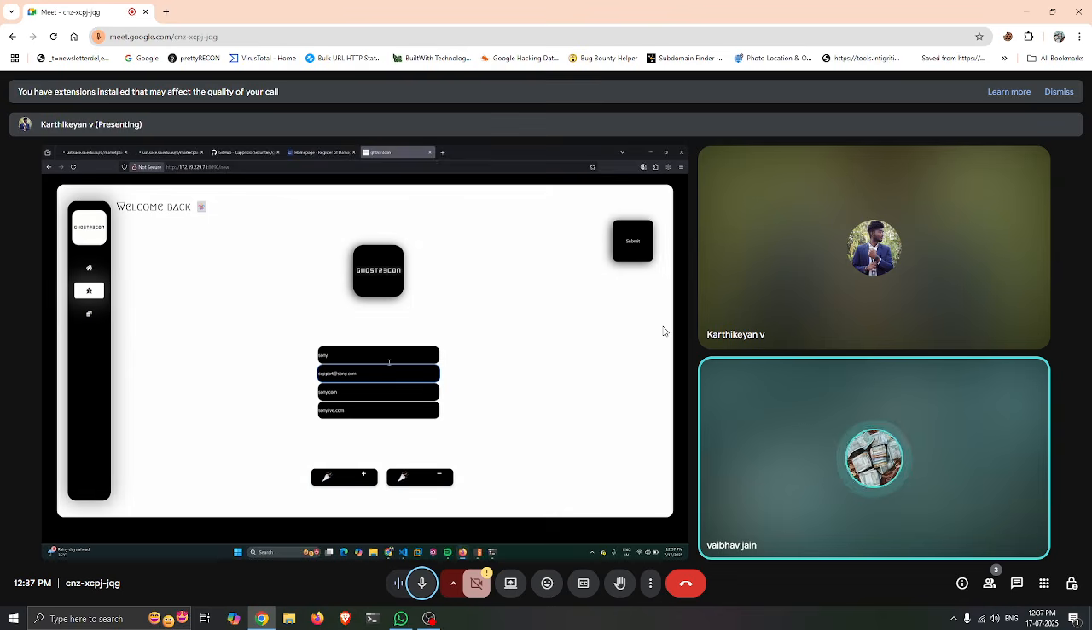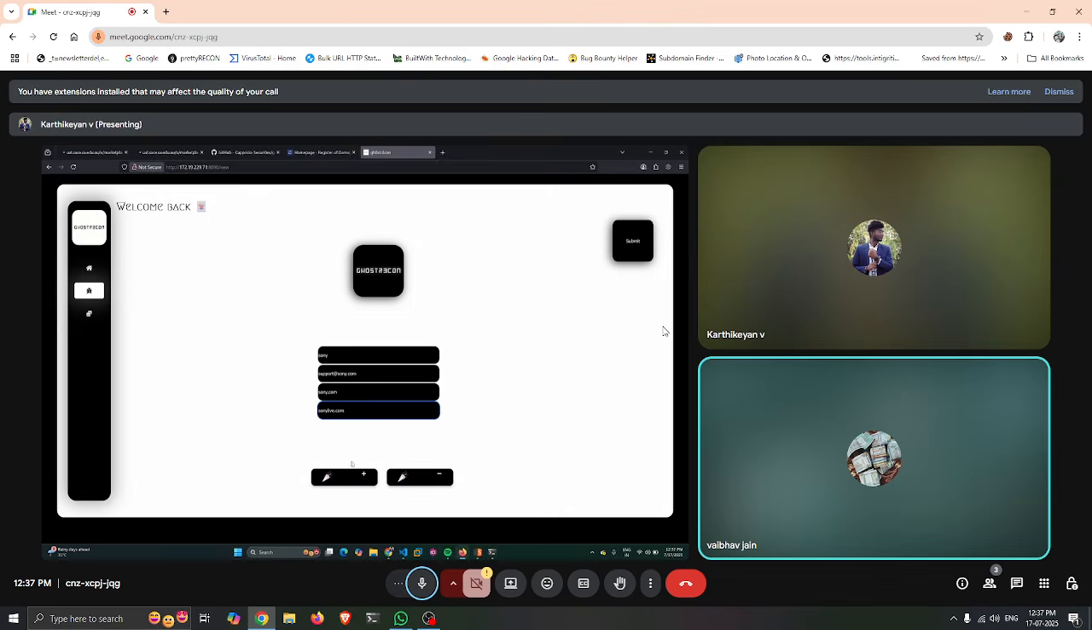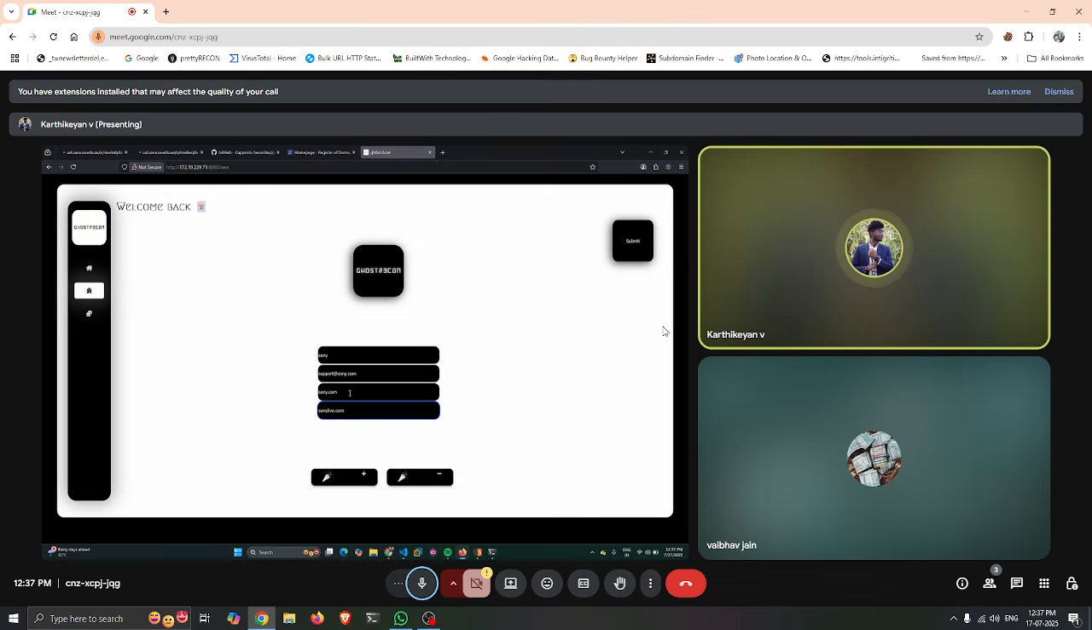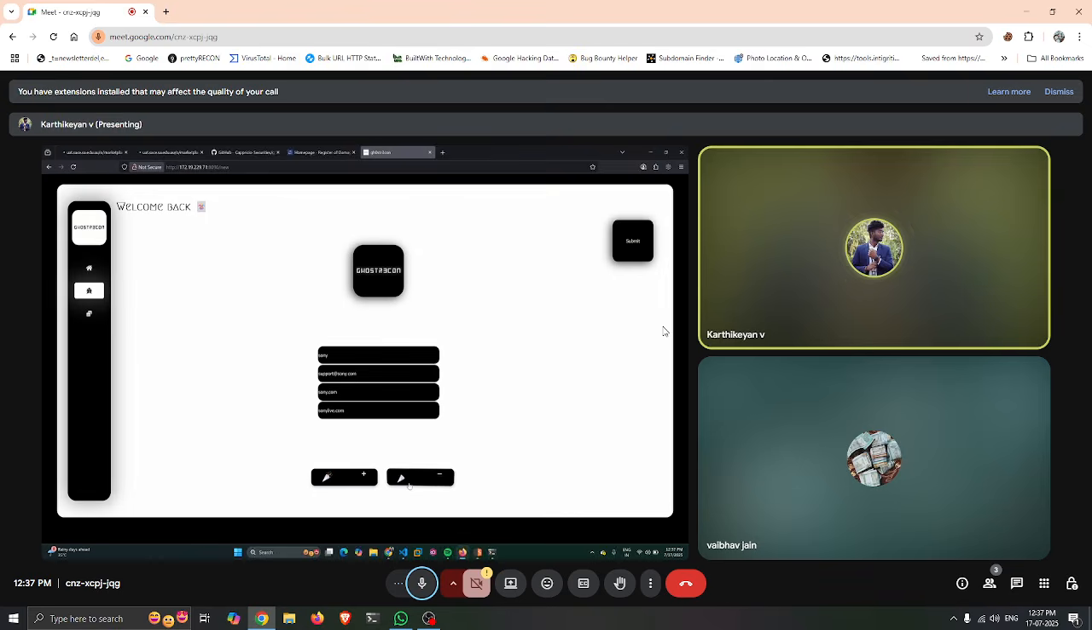And the third column is very important. This is the scope domain. You can add scopes here. And the fourth one is also scope, bro. Sony.com, Sony Live. If you have multiple scopes, you can add them with plus plus plus. If you want to remove one, you can remove it. So that's how it's going to work.